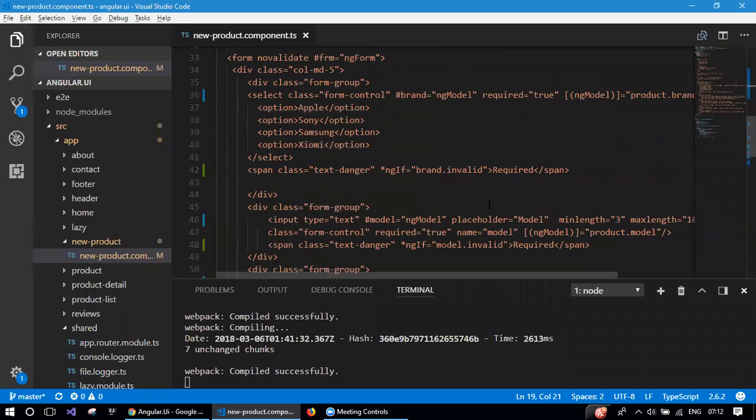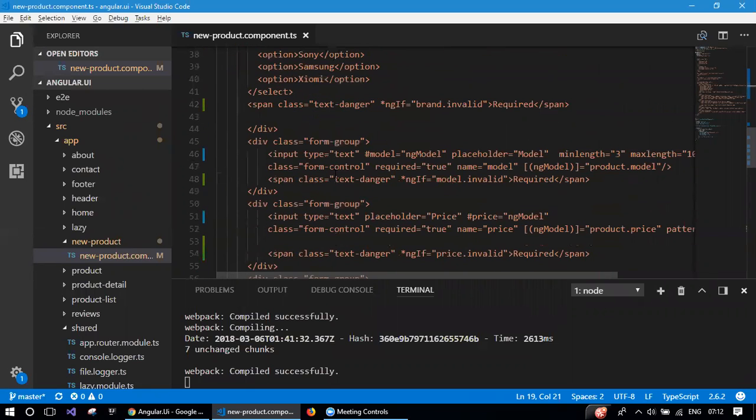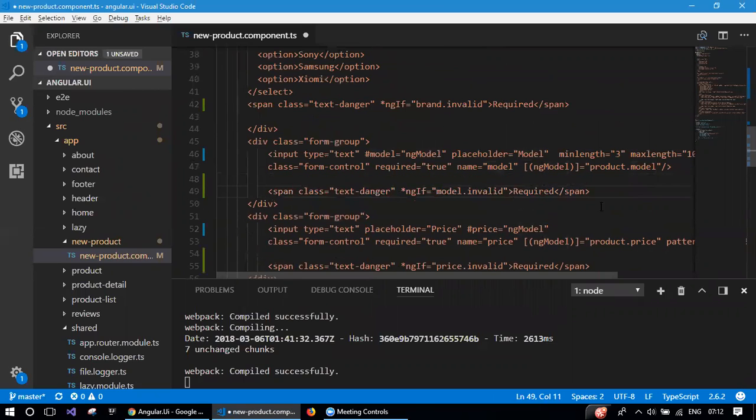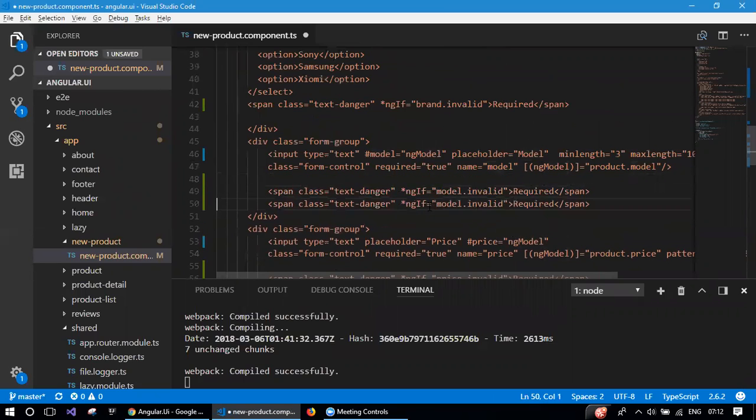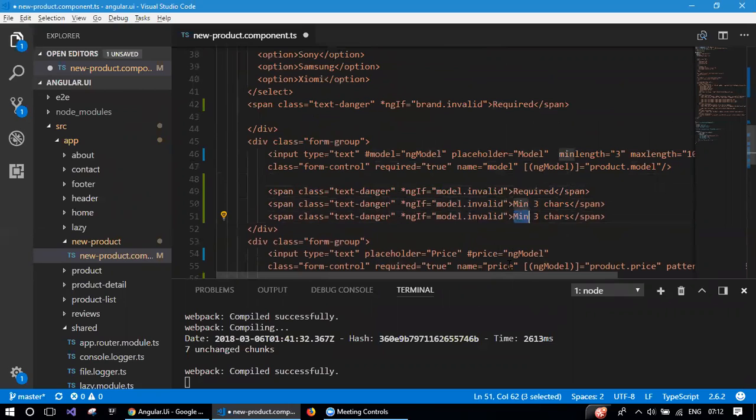So I'll go to my model field, somewhere here it is, and I'll have tags saying minimum 3 characters. And the same way I'm going to say max 10 characters, something like that. So I want to show this error message only when model has errors dot required.